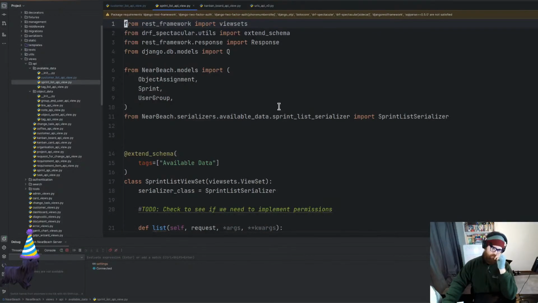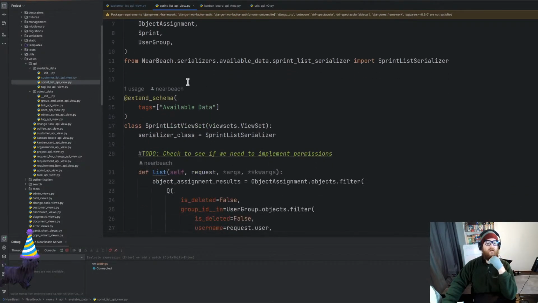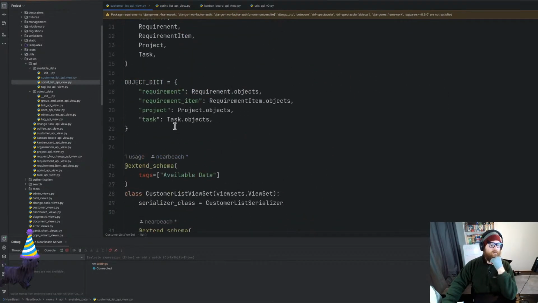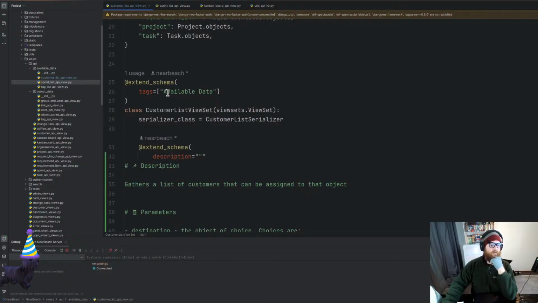Let's move on to the sprints list API. Oh, that's another thing. That one should be under available data. Oh yeah, we're doing this. Available data, and then do that. And it'll be the customer list. So I'll show what this looks like in a minute. Yeah, that should be that.